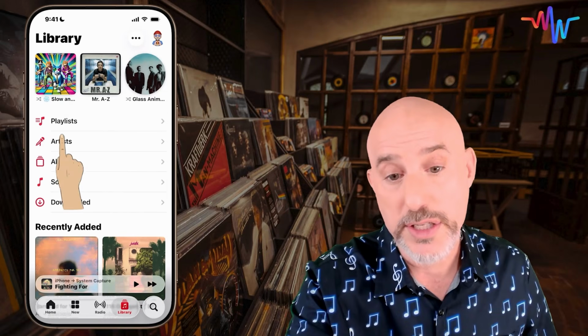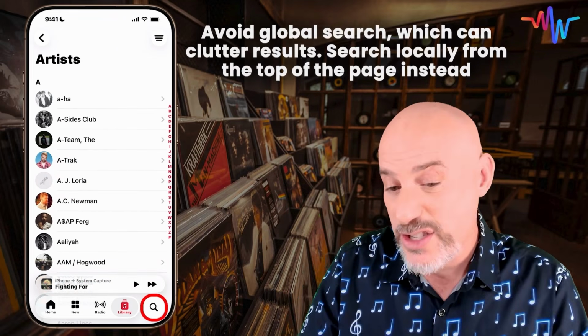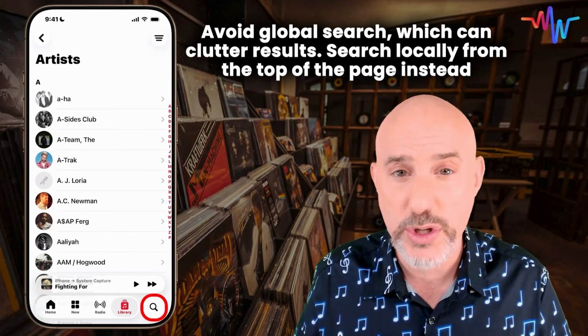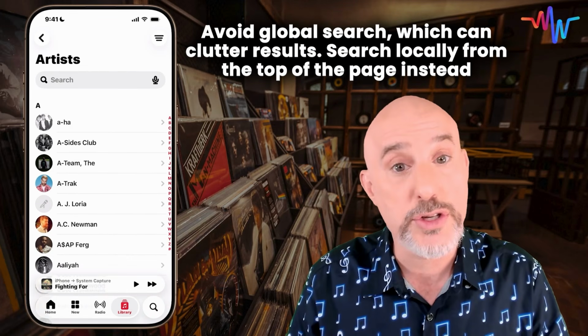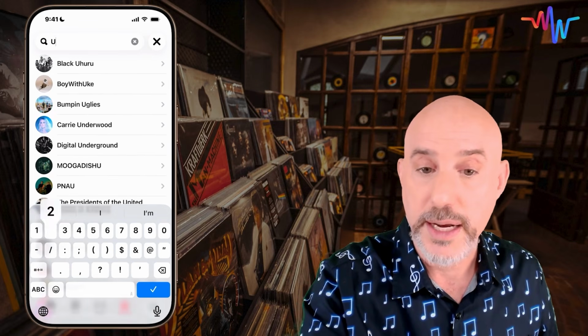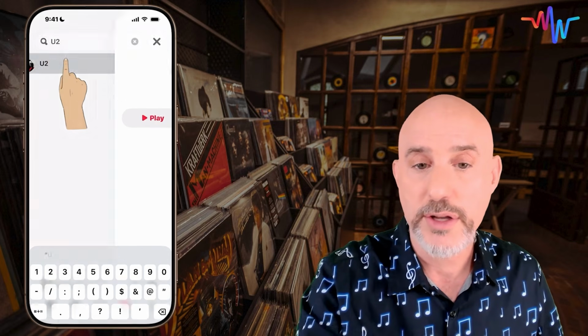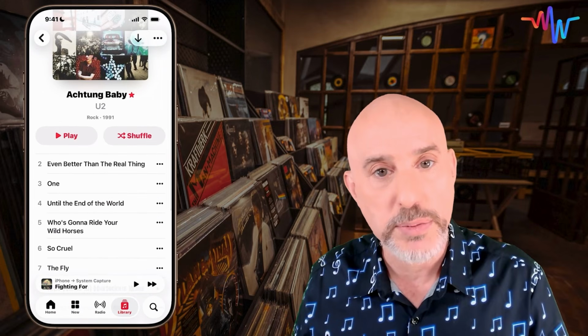We're going to come into the artist section here. We're going to find one of our favorite artists. Don't forget, searching in the bottom right is a global search, so it's going to take you out of this list. Instead, just tug down to reveal the search bar for the artist section. I'm going to come right into here and type in U2 and click right on the U2 section. This will let me come in and select multiple songs.